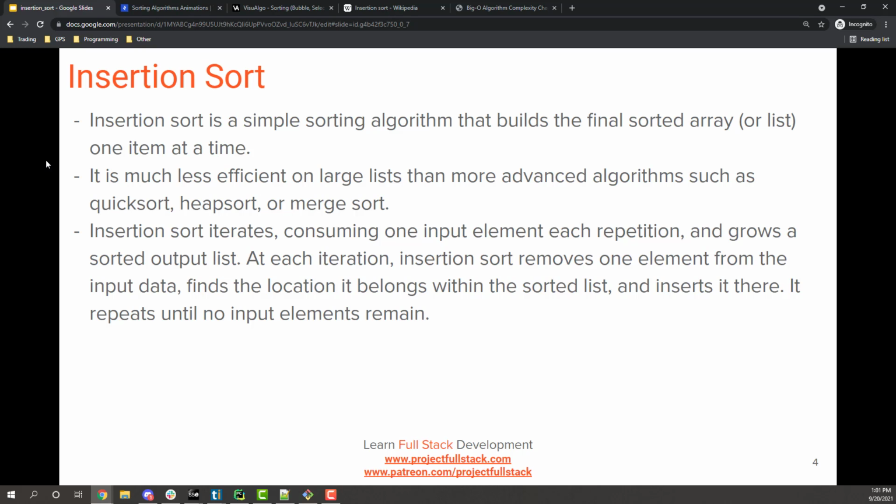Insertion sort iterates, consuming one input element at each repetition, and grows a sorted output list. At each iteration, insertion sort removes one element from the input data, finds a location it belongs within the sorted list, and inserts it there. It repeats until no input elements remain. Okay, so let's actually see this in action, because until you've actually thought about it and visualized it, this probably doesn't make much sense to you.